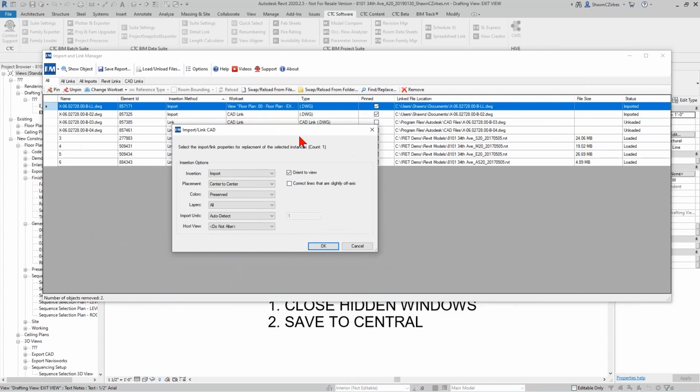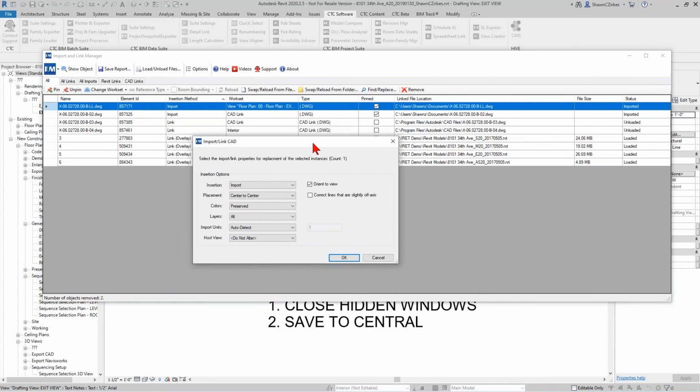And I get a secondary pop-up window that lets me adjust a bit about this import or linked CAD file. Now, one of the things I can do here is switch this from an insertion type of import to an insertion type of link, and it'll convert it in place into a link, and it'll do its best to try to maintain all of its settings. The rest of these settings were sourced from when it was first placed. There's a little bit of information stored there, and I can leverage that.